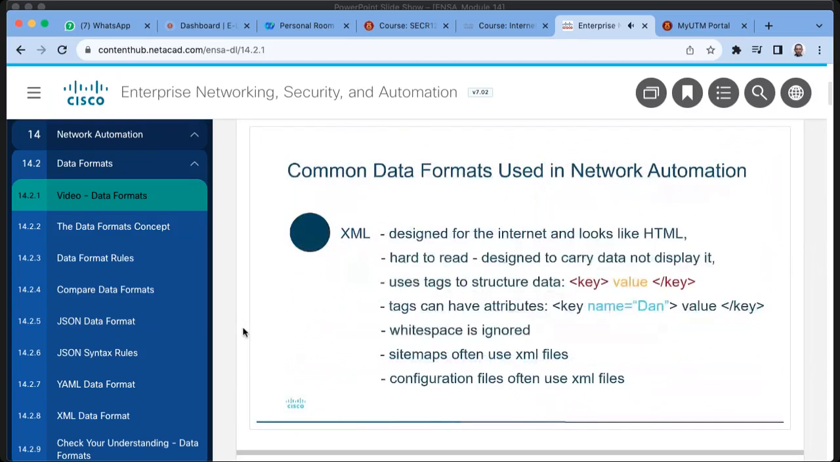XML was designed for the internet and looks a lot like HTML. It's generally hard to read as it was designed to carry data, not display it. It uses tags to structure the data, where the value is between key tags. The tags can have attributes. White space is ignored. Sitemaps often use XML files, and configuration files also often use XML files.